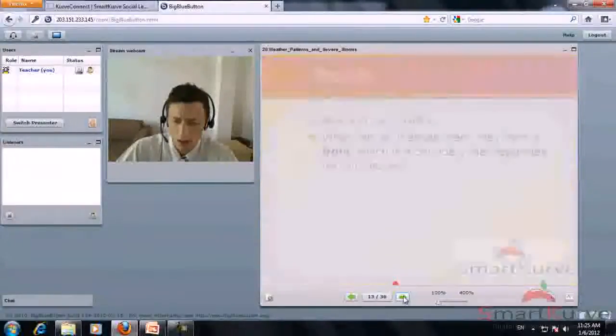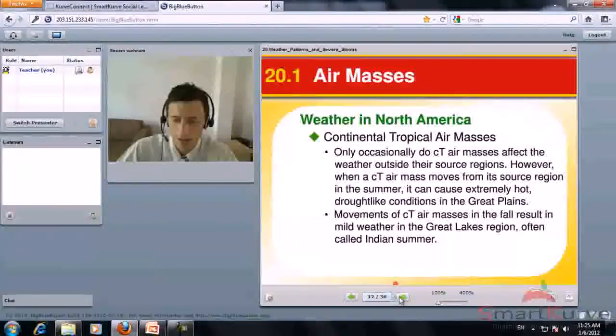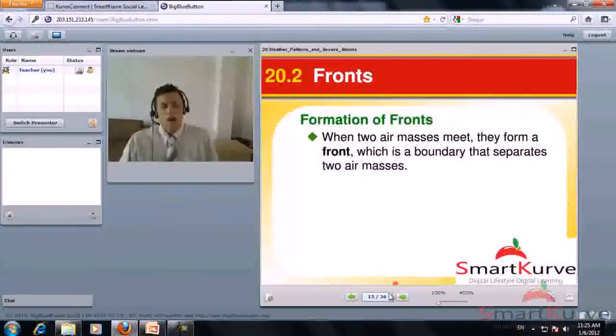Let's move on. I think we are on slide 13. All right. So we've talked about these four different types of air masses: the continental polar, the maritime polar, the continental tropical, and the maritime tropical. And we understand what those mean in terms of where they originate. Remember, maritime polar, over the ocean, near the poles. Continental polar, over land, near the pole. Maritime tropical, over the ocean, near the equator. Continental tropical, over land, near the equator.